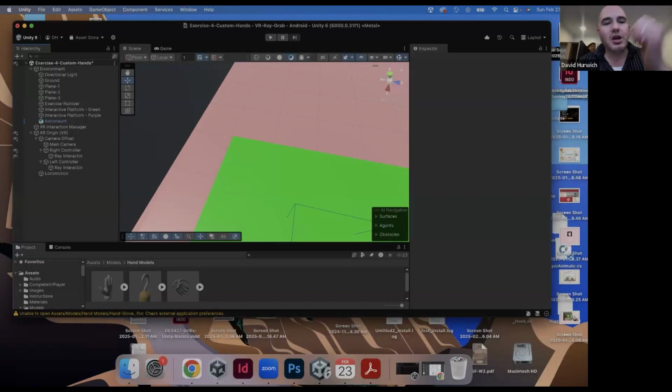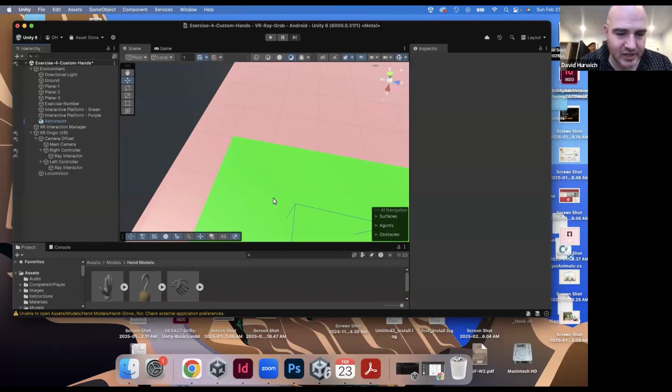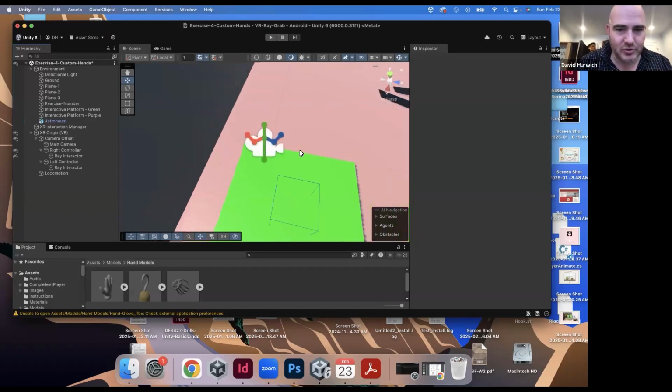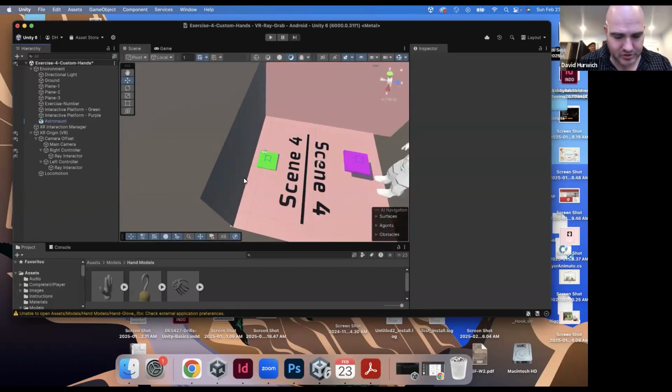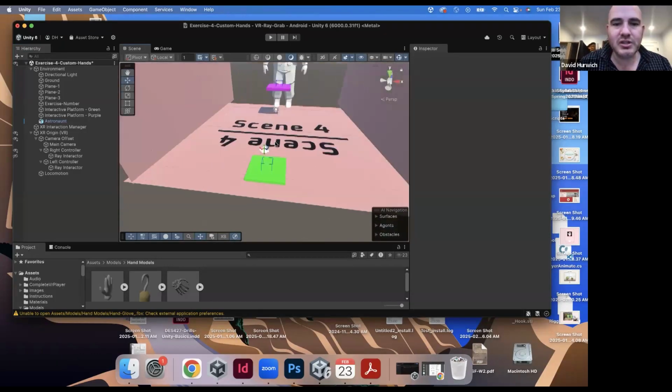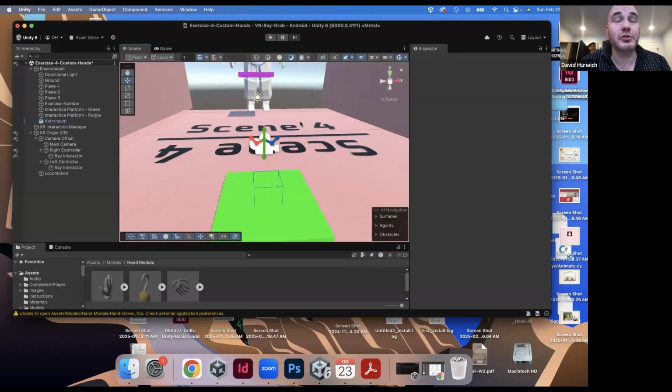Okay. All right, everyone. So in the last video, we added built-in controllers, but they still look like controllers, right? So in this exercise, what we're going to do is use custom virtual hands rather than the pre-built controllers. These are ones that you could build yourself, or you could find a hand model on Polypizza or something like that.